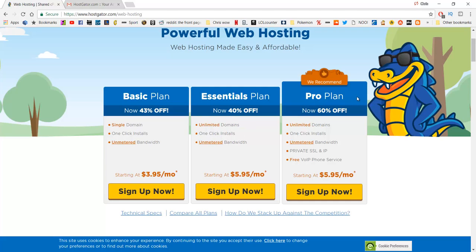And then of course is the Pro plan, which comes with a few extras like private SSL and IP, as well as a free voice over IP phone service. I don't think it's too necessary. I think it's for real big businesses. But the Essentials plan is something I normally go for because I do like to mess around and create multiple websites, and that just gives me that accessibility. But for now I will just use the basic plan just for the purpose of this tutorial and to keep costs at a minimum. So once you've picked your plan, just click sign up now.